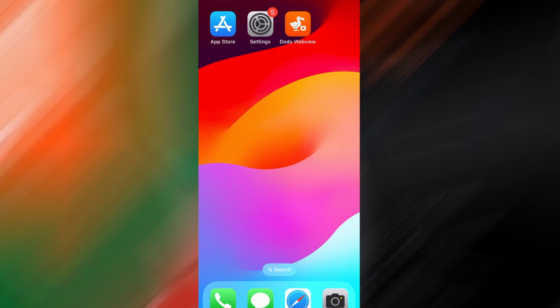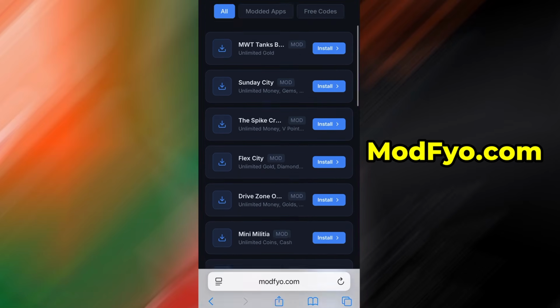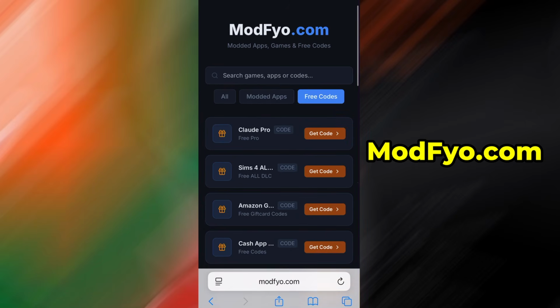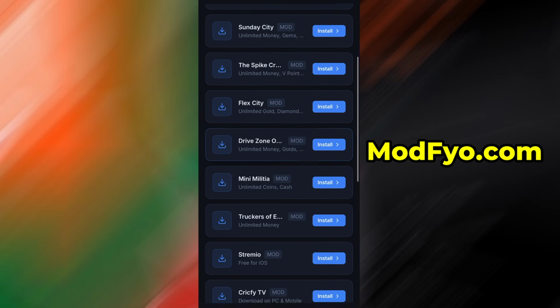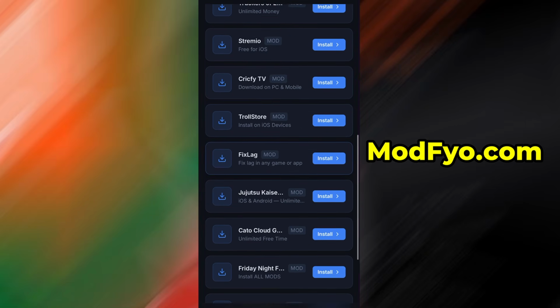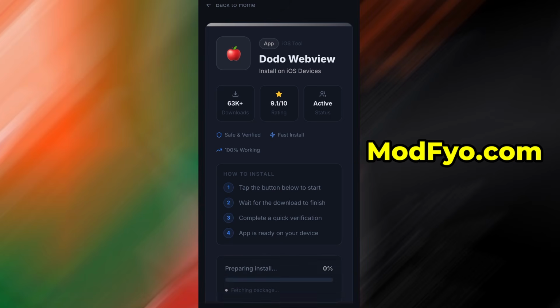Now open your preferred browser and navigate to modfio.com. This website is known for offering a wide range of modded apps, games, and free codes. When the page loads, use the search function to look for Dodo Webview. Select it from the search results, and you'll be taken to a page with more information. Click the Download Modded Game button and wait. The download should only take a short amount of time.